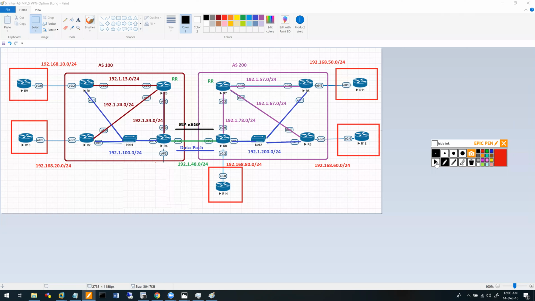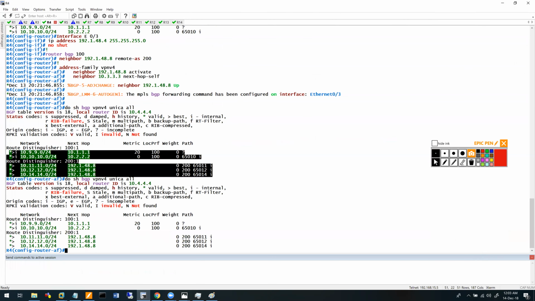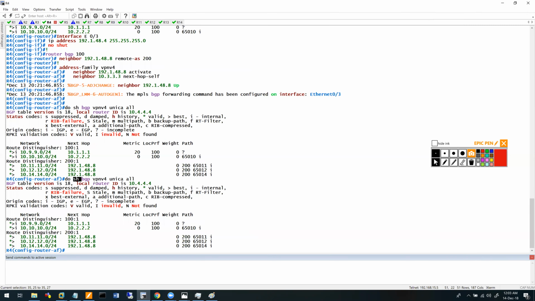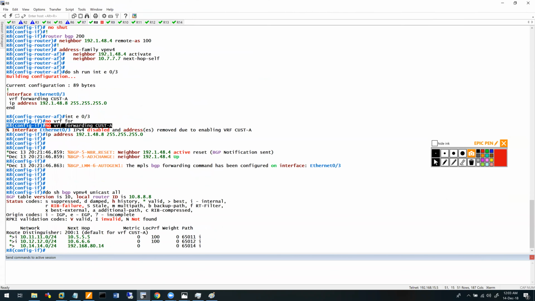So now let's take a look at the BGP routes. I'll go to 4, show BGP VPN v4 unicast all. 10.9, 10.10 local, 10.11, 10.12, 10.14 on R4 is received from 48.4. Everything looks good so far. On 8, do show BGP VPN v4 unicast all. I am not receiving the routes from 10.9 and 10.10.